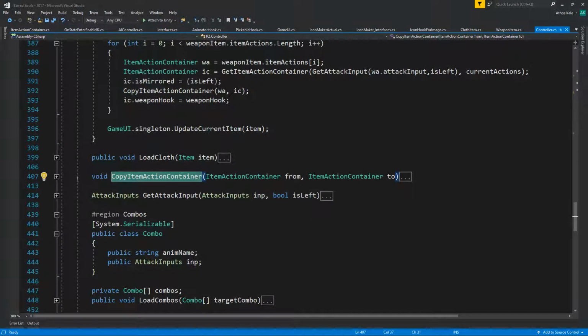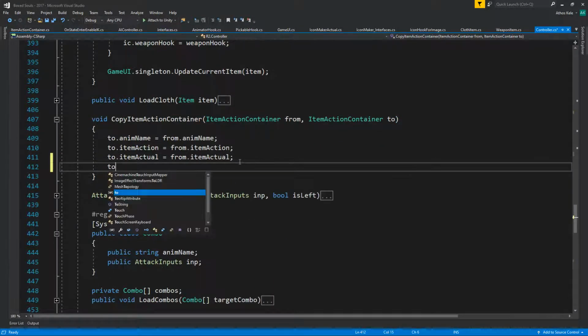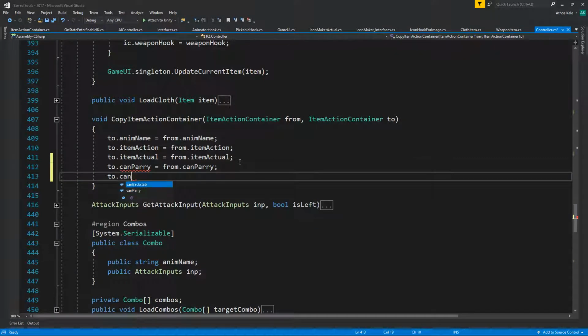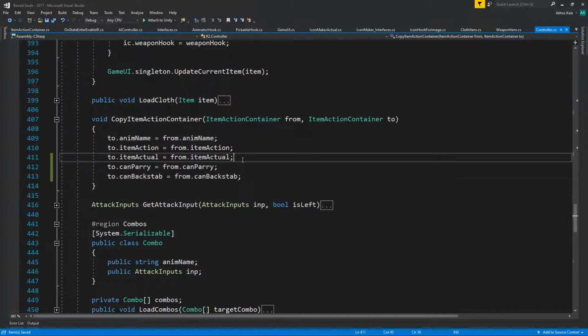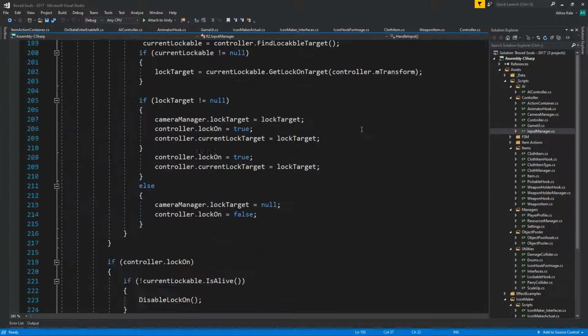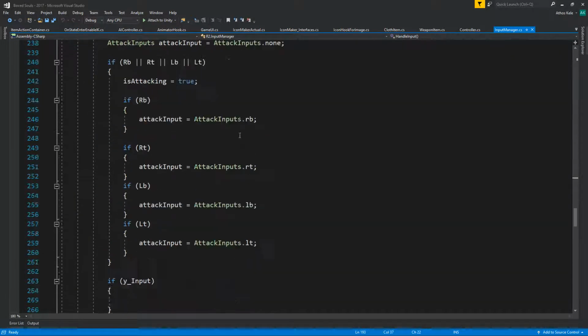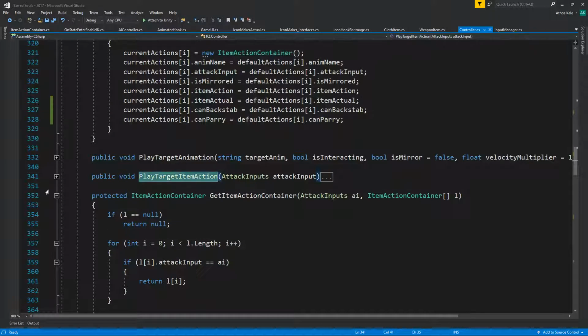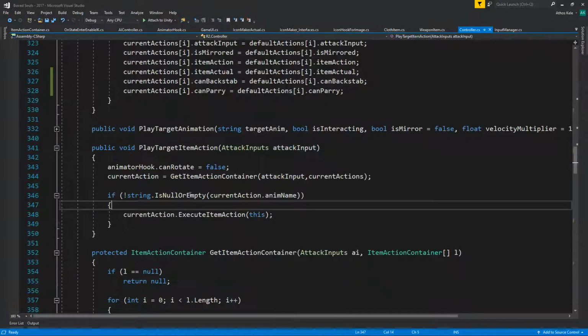Here we are. Copy item container to: can parry from dot can parry, to dot can backstab equals from dot can backstab. Okay, that's the ones we need. So that allows us to go under the, let's call it, input manager, under the handle attack before you play the target item action. Okay, so you have your attack input and here we are.